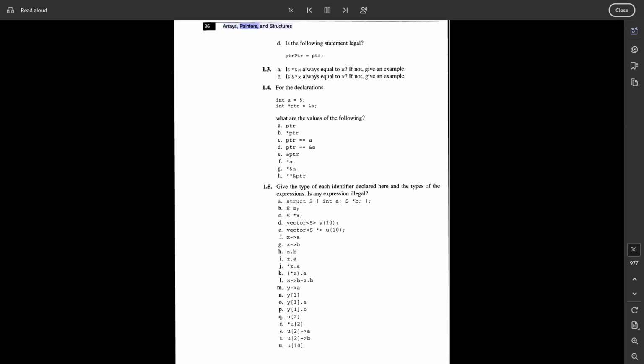Arrays, pointers, and structures. D. Is the following statement legal? ptr equals ptr. 1.3. A. Is *&x always equal to x? If not, give an example. B. Is &*x always equal to x? If not, give an example.